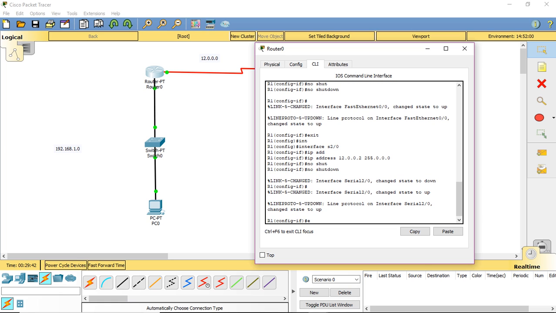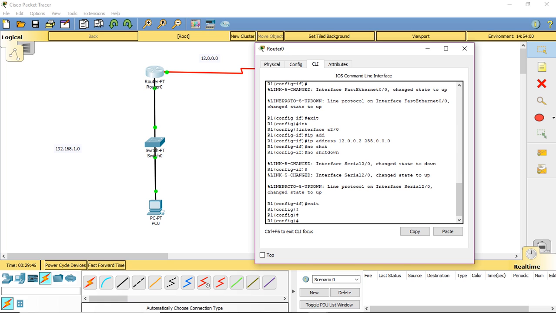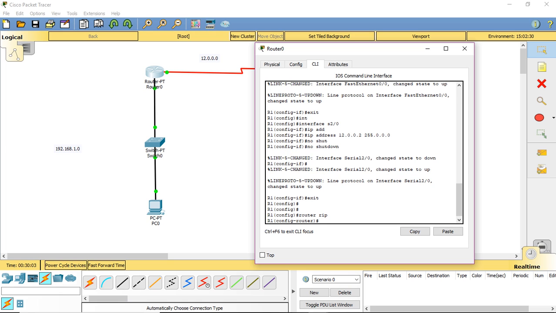So let us go to the configuration mode. This is the configuration mode. Now we have to set up the RIP protocol in both the routers, starting from router R1. So these are the set of rules. Router RIP. See, configure router. This is the router configuration mode. Now network.